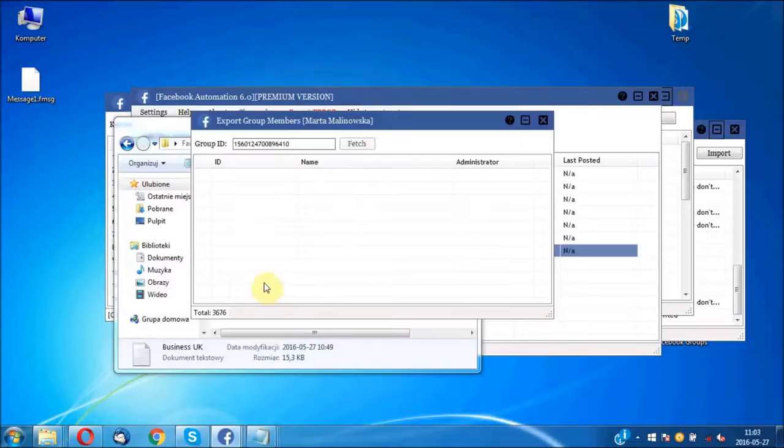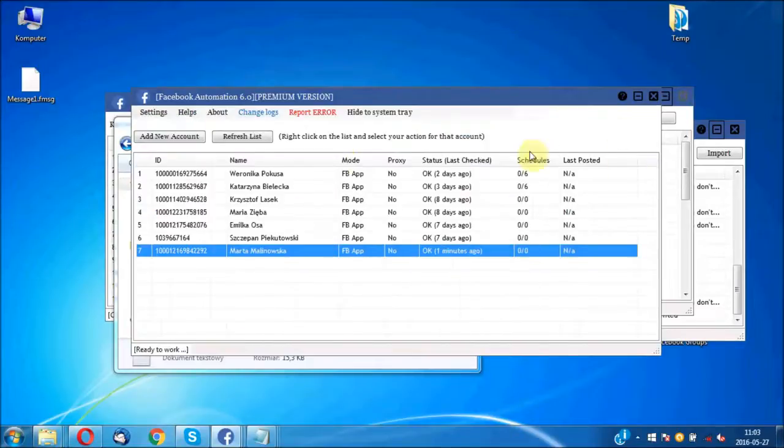are interested in business. And what you can do with that is export the members and send them a private message. So whilst this is doing that, we're going to prepare a private message.